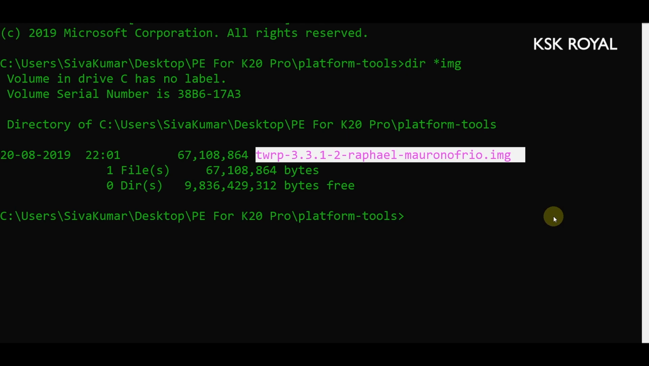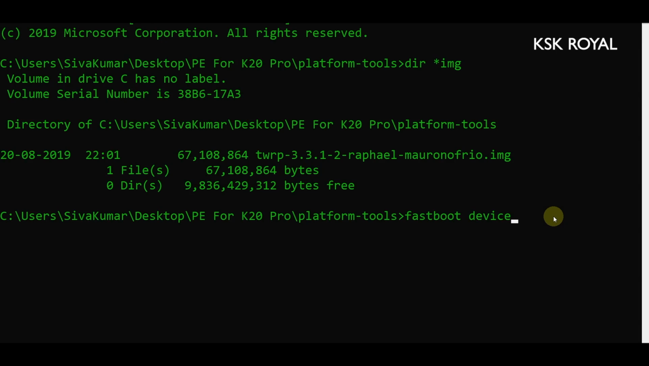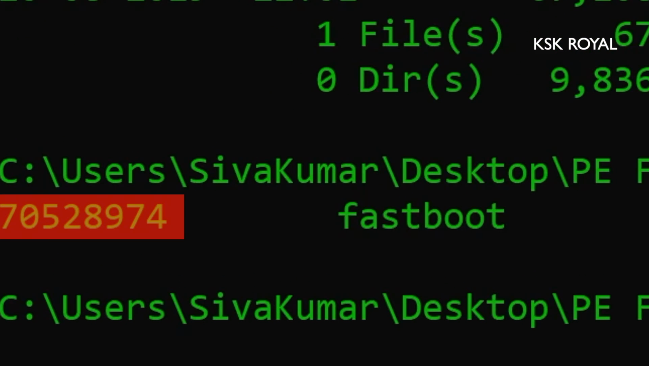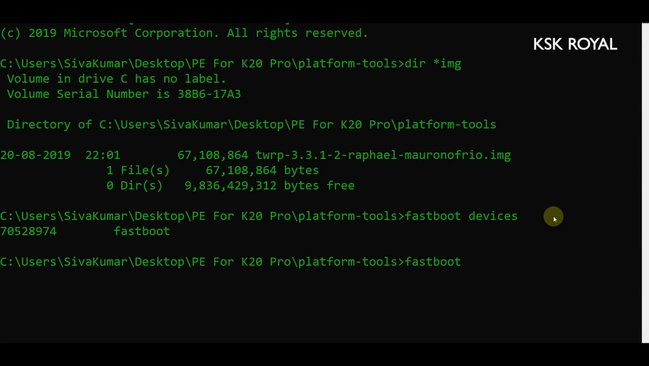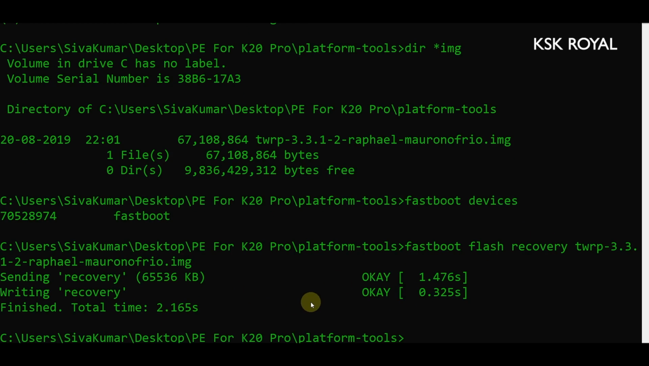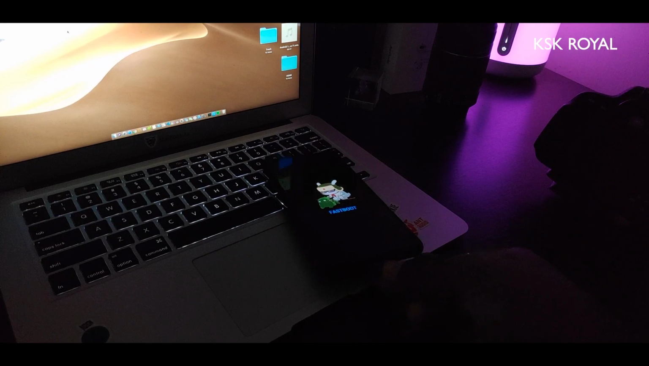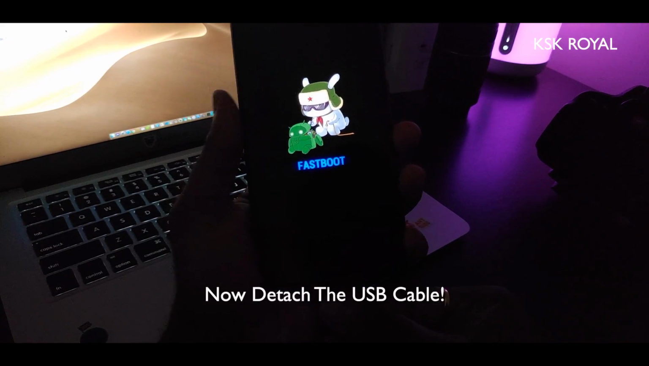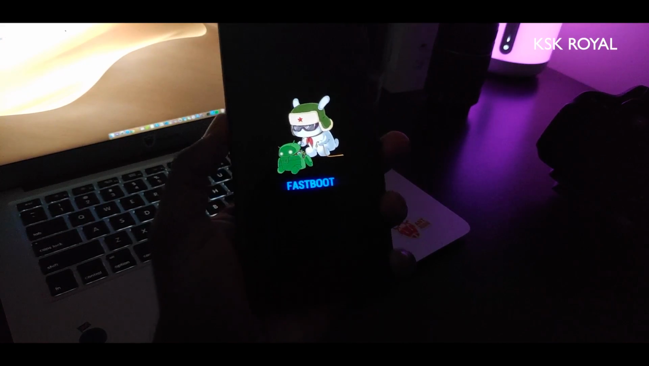Now on your computer, first type fastboot devices to ensure that the device is properly connected to the PC. It can be verified by this reference ID. Once it's done, type fastboot flash recovery and then type TWRP and press the tab key to autocomplete the whole name, and then press the return key or enter key to flash the custom recovery onto K20 Pro or Mi 9T Pro. Once it's done flashing the recovery on your K20 Pro, detach the USB cable.